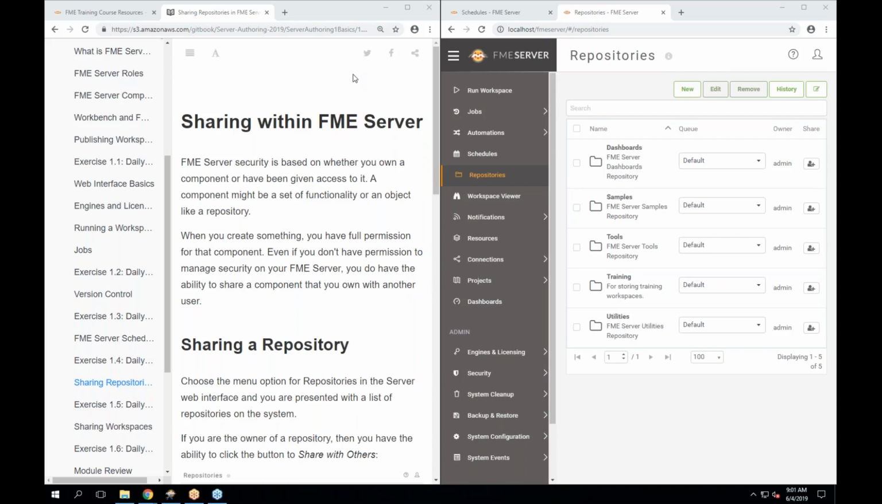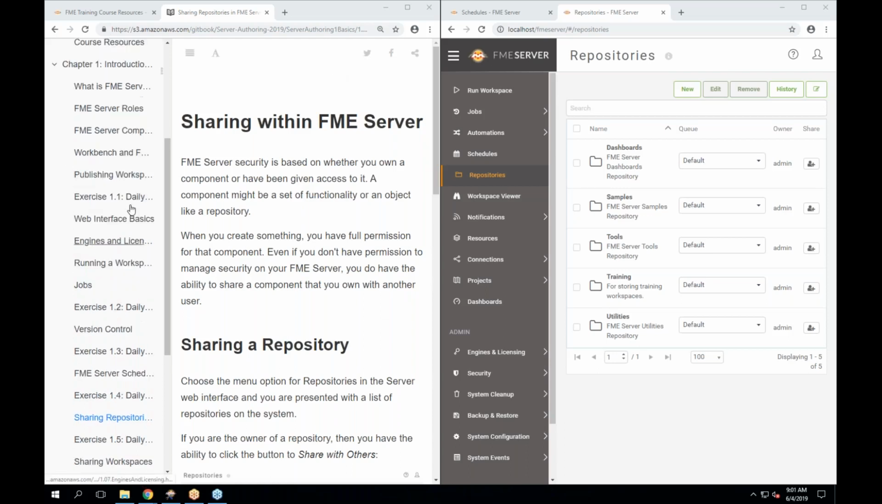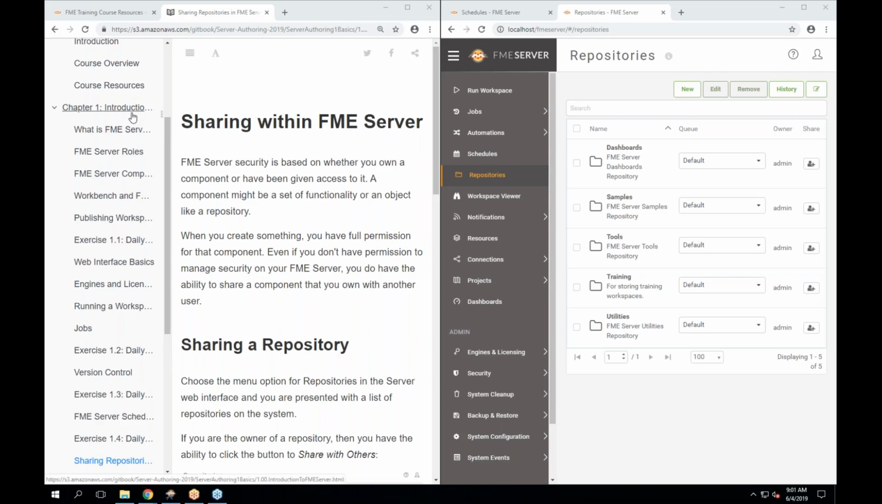What we'll be doing today is just picking up where we left off yesterday. Yesterday we had started going through chapter 1 in the server training. So we're just getting an introduction to what FME Server is all about and an overview of the web interface for FME Server. And we got a look at the basics of how to create and publish a workspace up to FME Server itself.